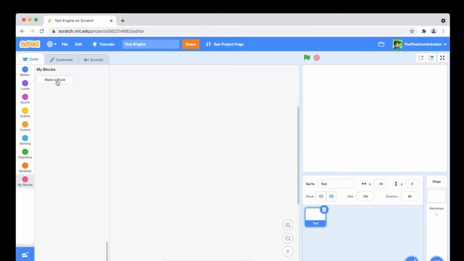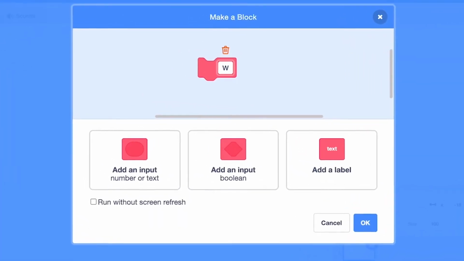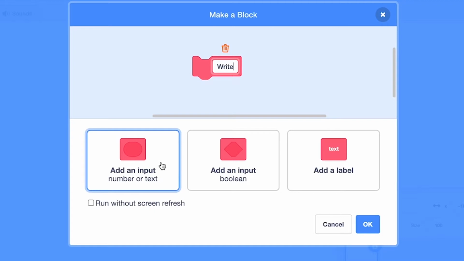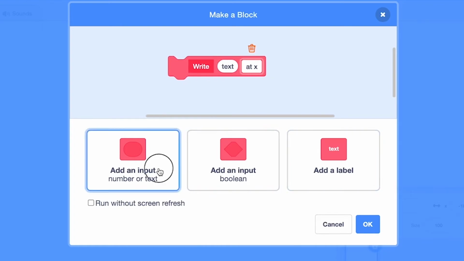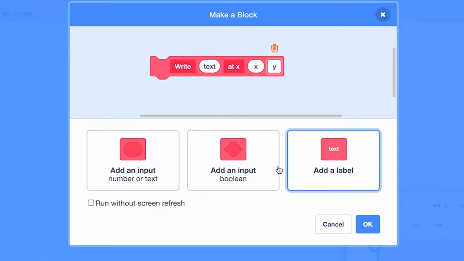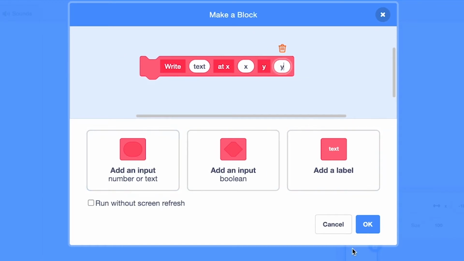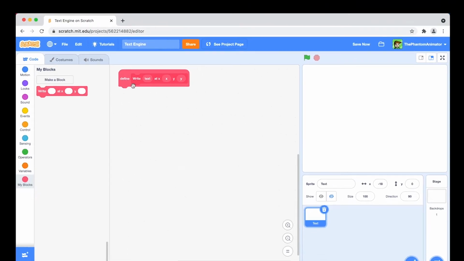Now go to My Blocks and make a block and name it Write. Then click Make an Input and name that one Text. And then add a label at X. Add another input X, add a label Y, and add an input called Y. And now we have a custom block here. So it will write whatever we want to write in here, like hello, at X position whatever we write in here, and at Y position whatever we write in here. But before it does that, we need to code it.